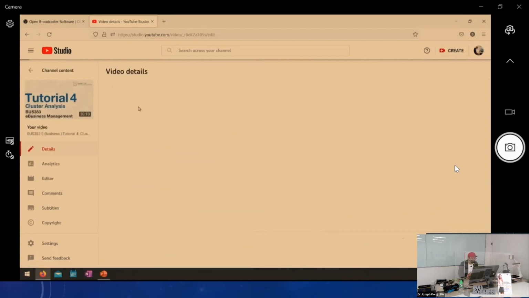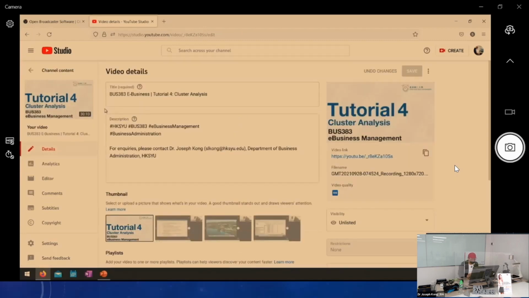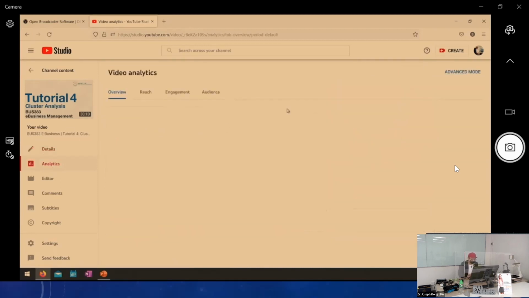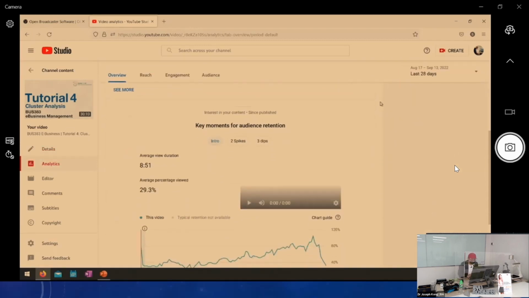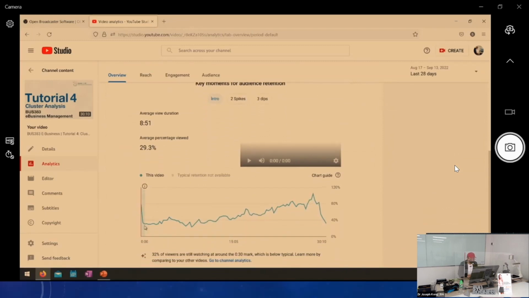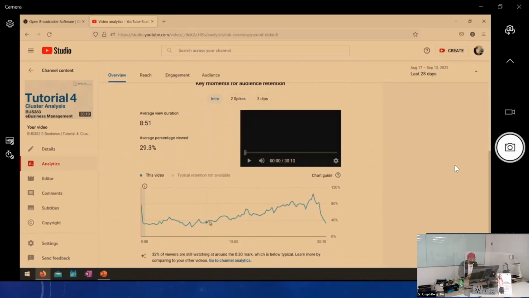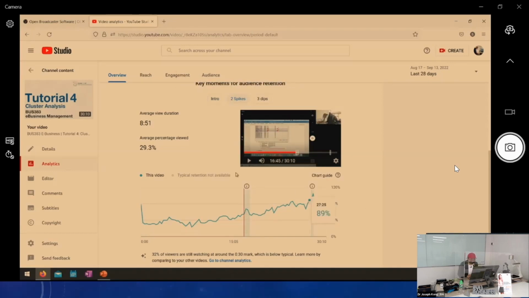Okay, so on an individual video of your YouTube channel, you can check the analytics. And in fact, here, you could see the spike. Okay, how many people are watching which part. Let's say if I click on these 2 spikes, so students enjoy this part and this part the most. So let's see this part. Okay, what is it about?